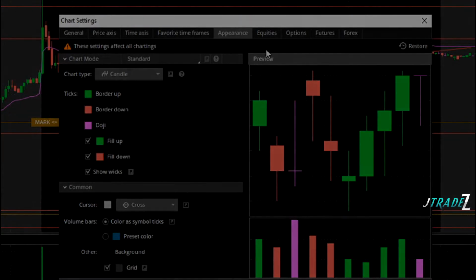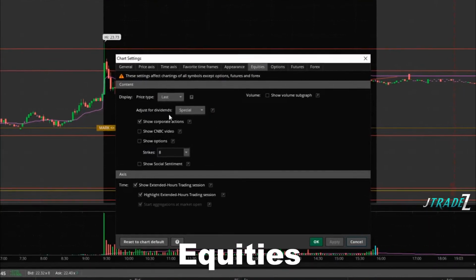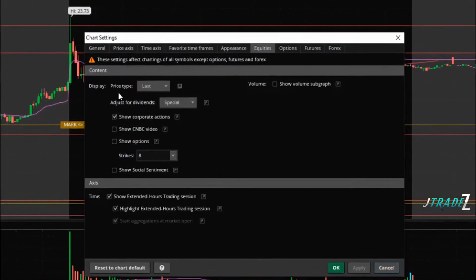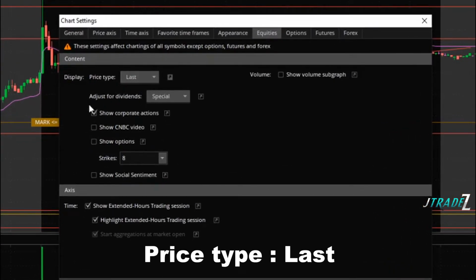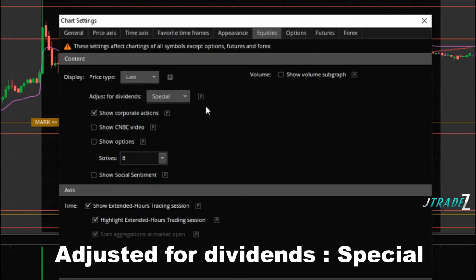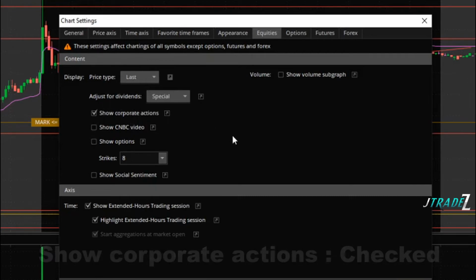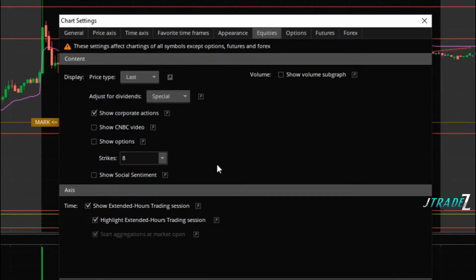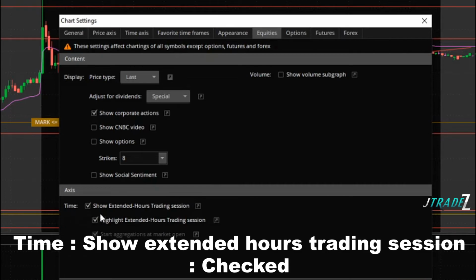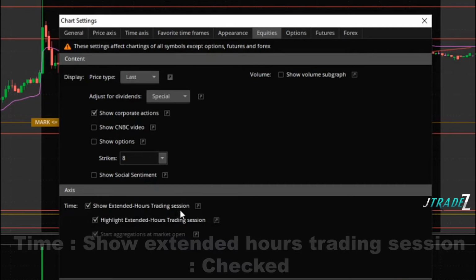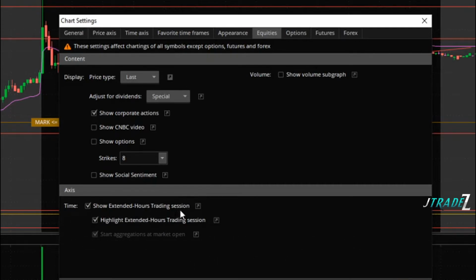And then the last thing that I'm going to look at is going to be equities. Display, price type is going to be last. Adjusted for dividends, special. The only thing I have clicked here is show corporate actions. Down here, time, show extended hours trading session. That's going to be your pre-market and after hours trading. I do like to have those on.